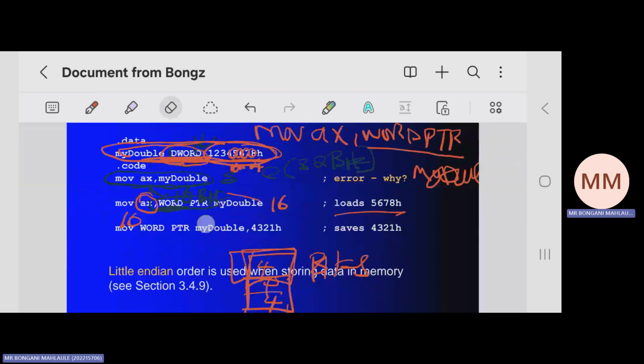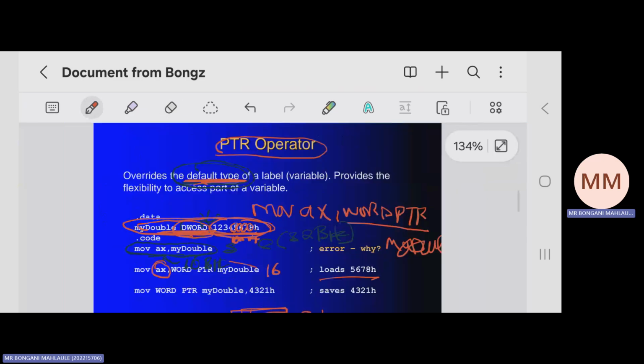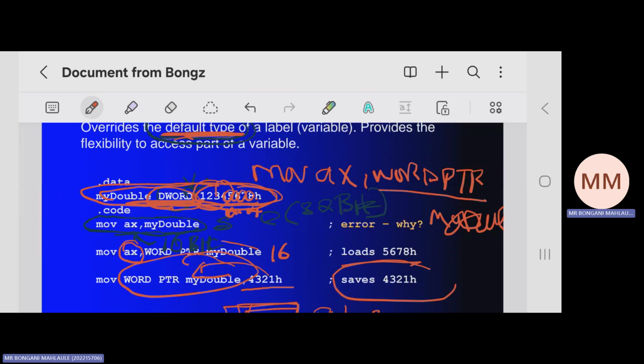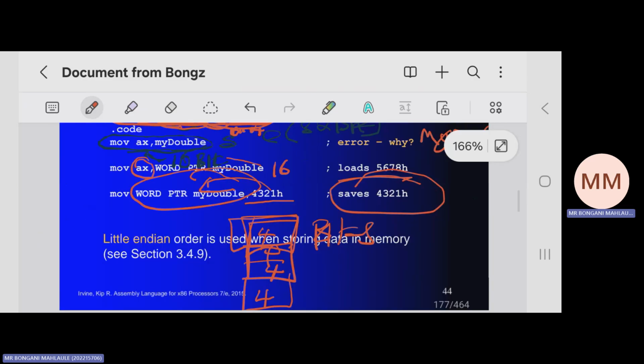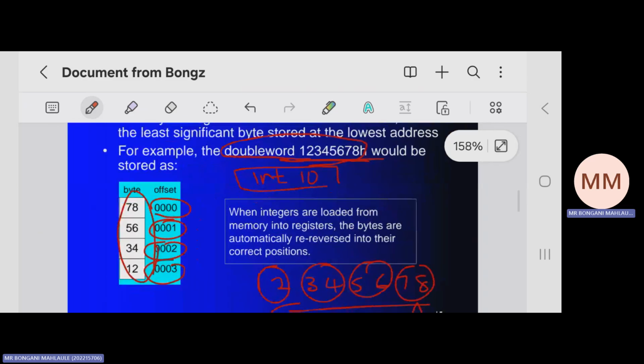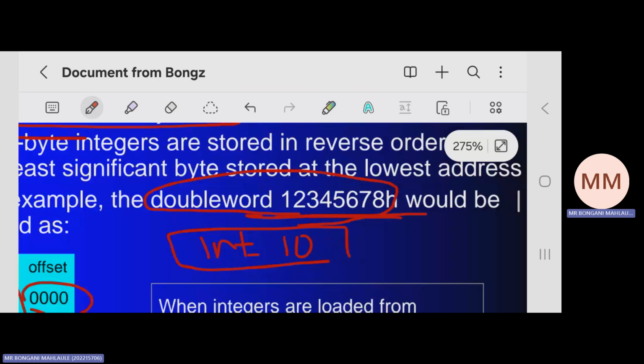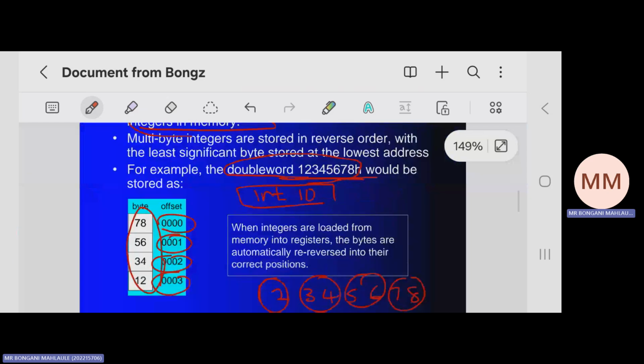Then this one will load the upper four, because we say to move that into that. So this will now store 4, 3, 2, 1. Then we talked about the Little Endian order. We say this stores integers in memory locations. Then I said we group into 2, 2, 2, 2, right?